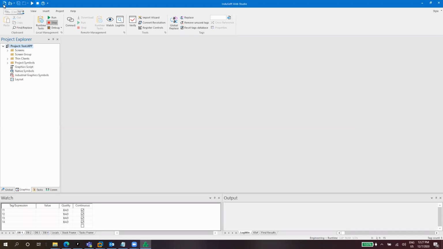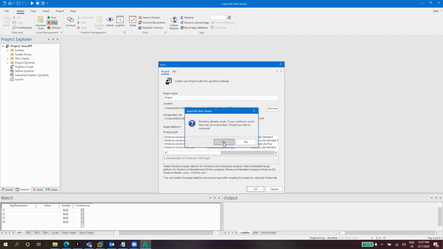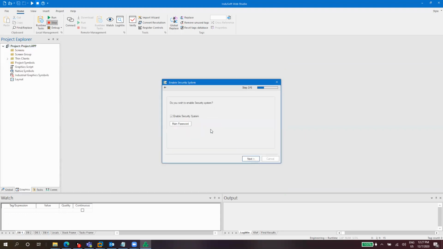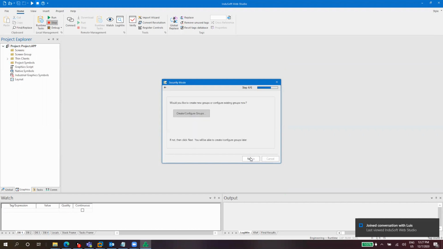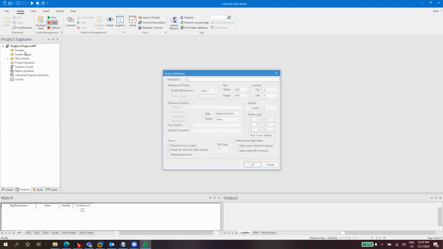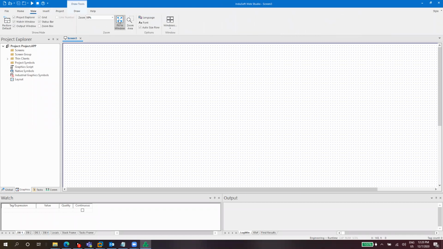So what I will do now is create a new empty project. I will call it project. That's fine. It will override the project that I already have, but it doesn't matter. Project resolution, defaults, security system. I won't use it this time. I don't need it. So let's go next, and that's it. So I will create a new screen. Replace partial, that seems to be correct. Okay, everything seems to be fine. Let's click on OK and view the screen in full window.